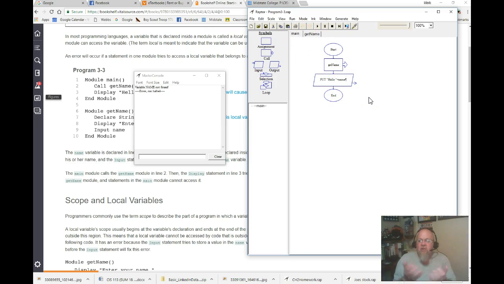Okay, to start, name is nothing. So this get name, that variable only lives there. It lives nowhere else. So that's why we get the errors, because main doesn't know about name and the get name does.